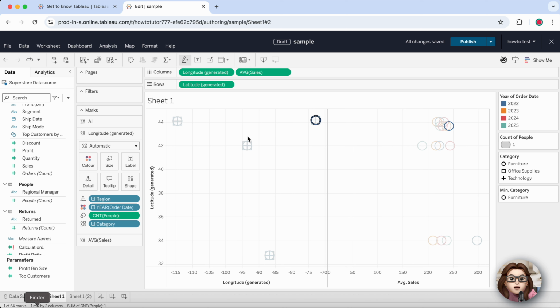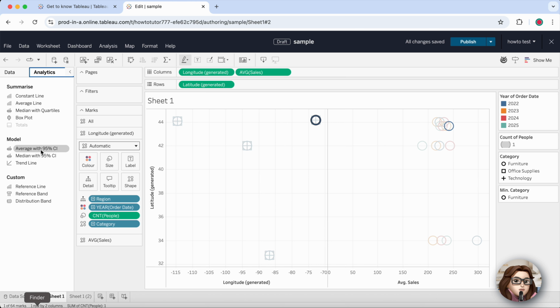For quick visual insights, open the Analytics pane and drag an average line onto your view. You can drop it across the entire chart or just specific sections. This makes it easy to see how your data compares to the overall mean.